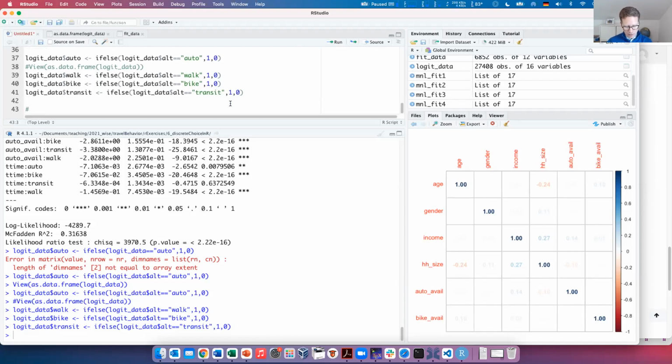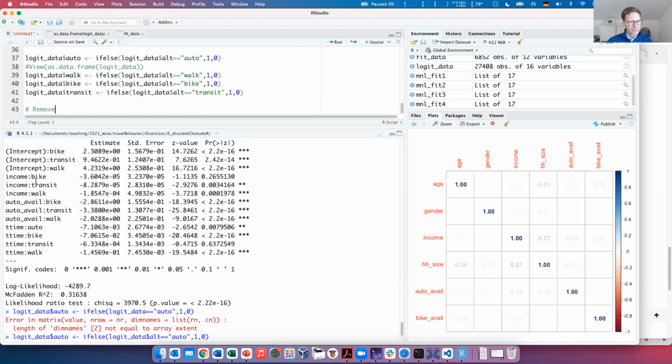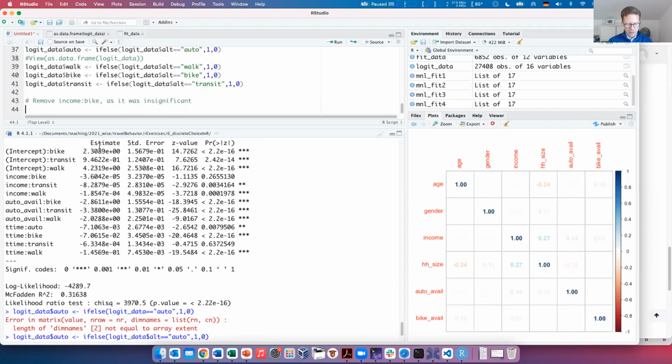And so the next model is remove. So what did we have here? First we had this one here, income on bike, as it was insignificant. And so the way I do this, MNL4, I want to overwrite, because the other one was not significant, I don't need to keep it. So I override this with mlogit.